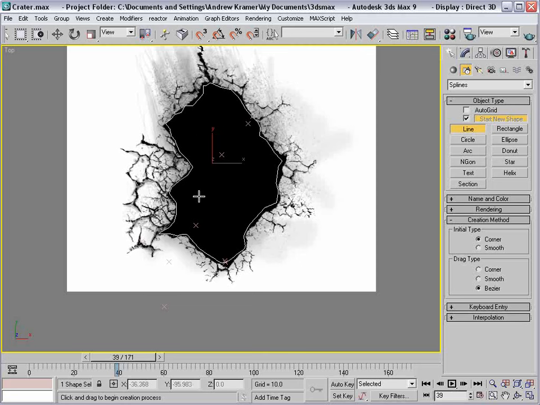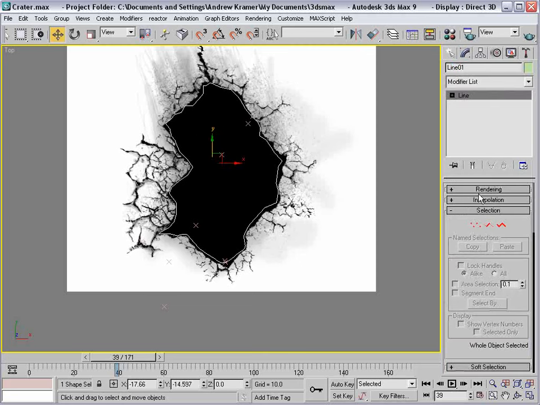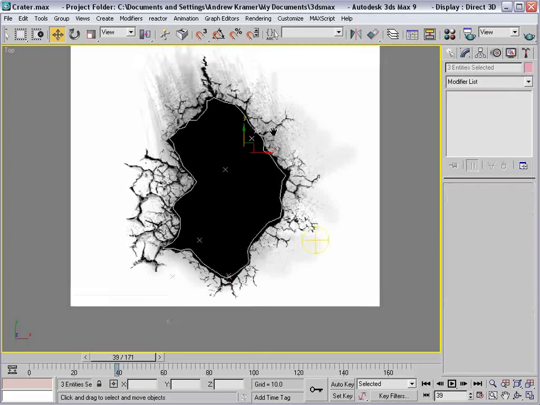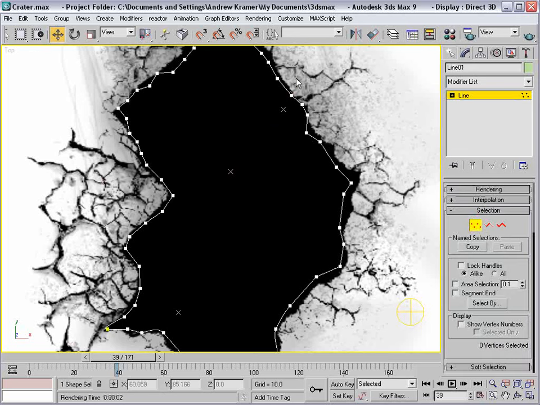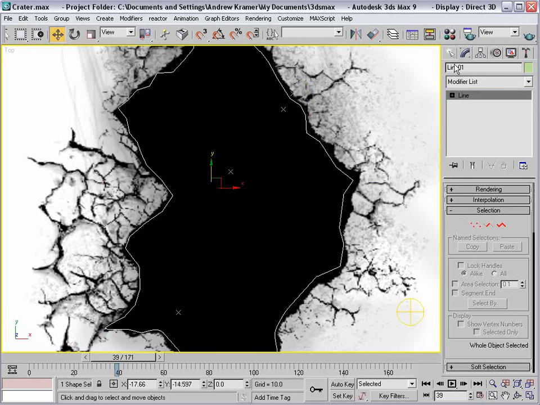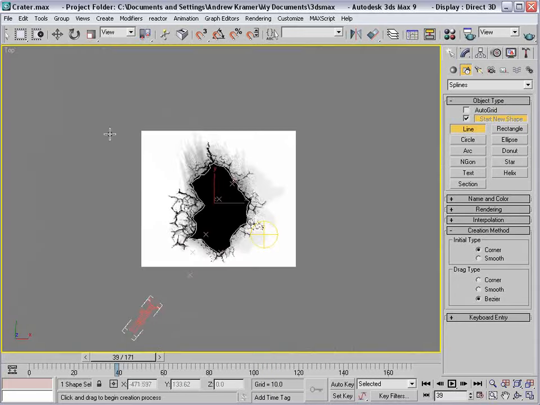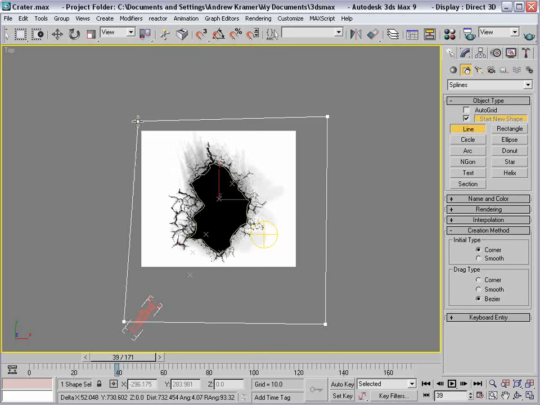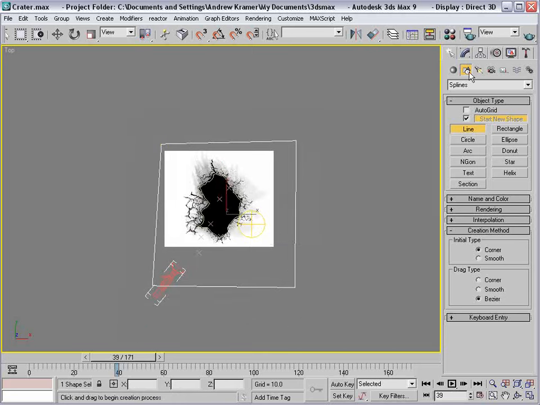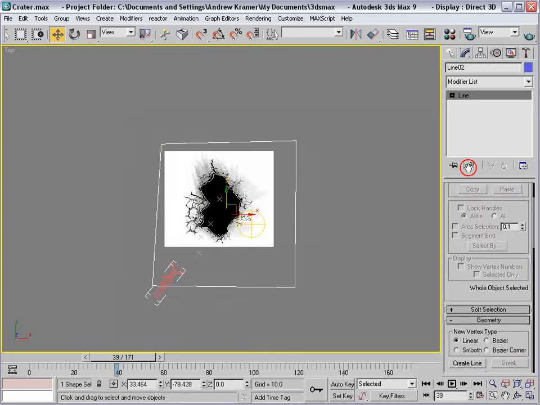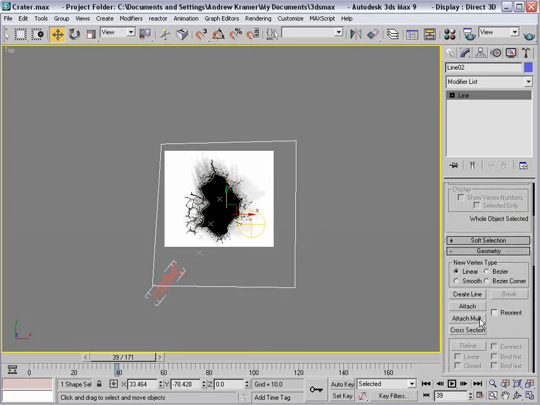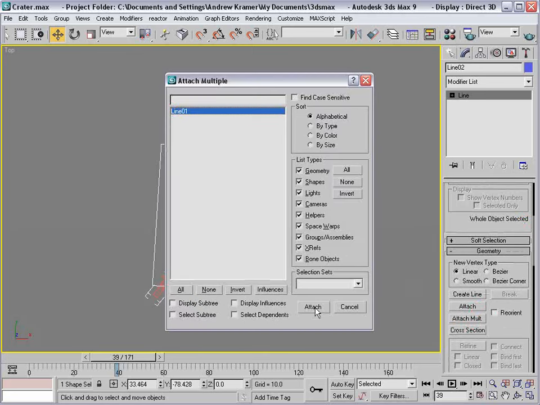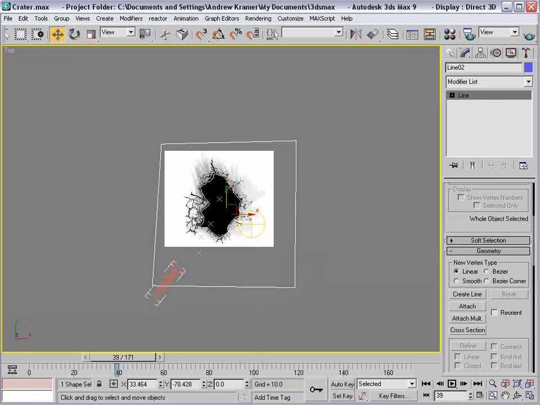Yes. So that's kind of the main part, and we can go into the modify and edit any of the points for that line and move them around and fix them up if we need to. Now we also need to create another line, and this is going to be the outside area. So we'll just kind of draw a quick box. Close spline, yes, and go to the modify. And what we want to do is click attach multiple, select that line, and choose attach. So now it's a single object.